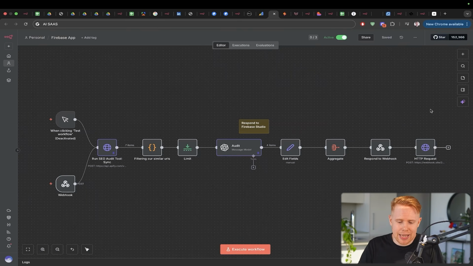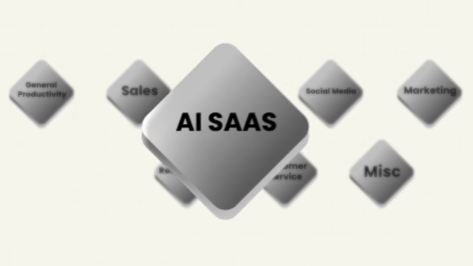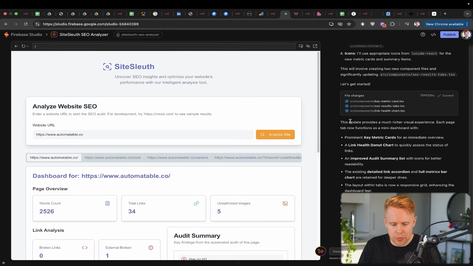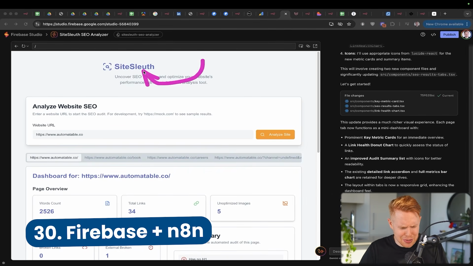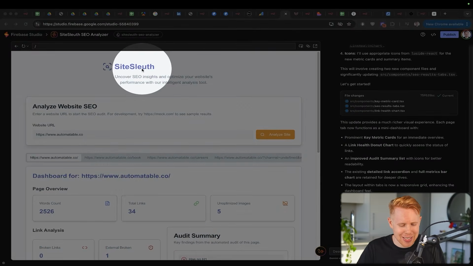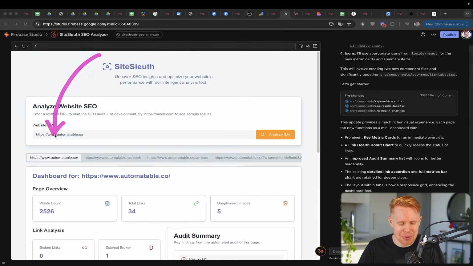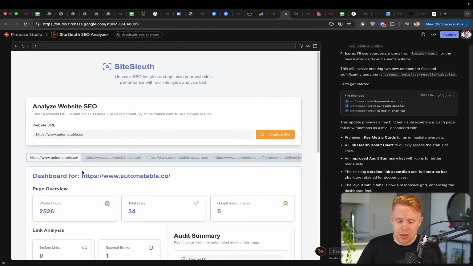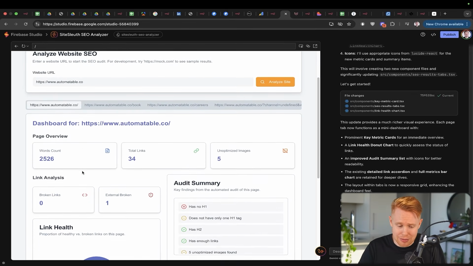Now, moving on to the next category here, we have AI SaaS, which allows you to create full-blown web applications using AI and then connect that into platforms like n8n to supercharge the backend and connect it into whatever it is you want. So here's an example. I have a website called Site Sleuth or Sloth. I'm not quite sure which one it is. But anyways, we can put in our URL down below here. So I just pasted in my website here, and it's going to go ahead and give me all different ways that we can optimize for SEO.